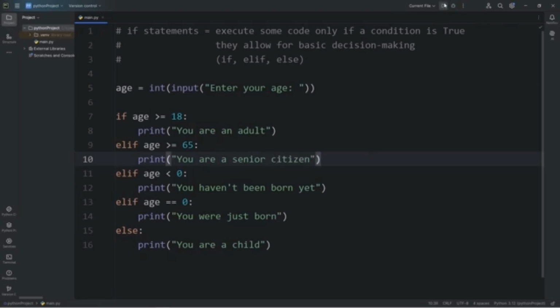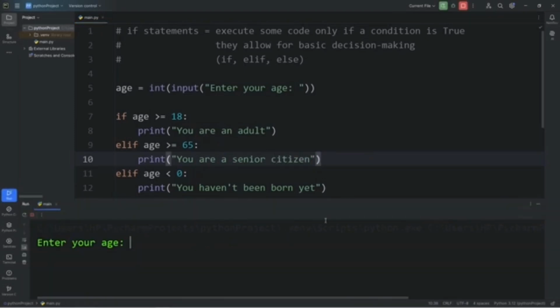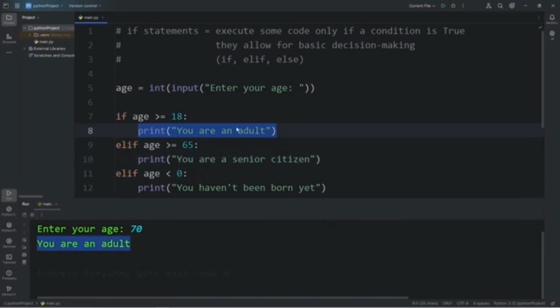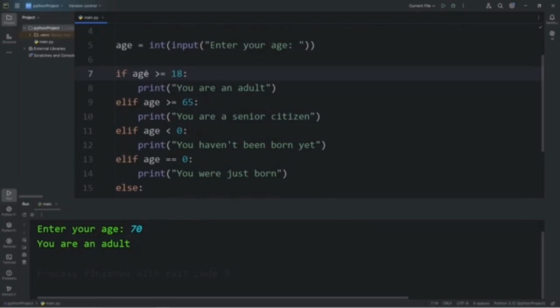Now check this out. Let's say that I'm 70 years old. You are an adult. Why do we execute this block of code, where age is greater than or equal to 18, rather than this one, where we're checking if age is greater than or equal to 65? We're going through these statements one by one, beginning from the top. Technically, this statement was true. 70 is greater than or equal to 18. So we execute this block of code and skip the rest.